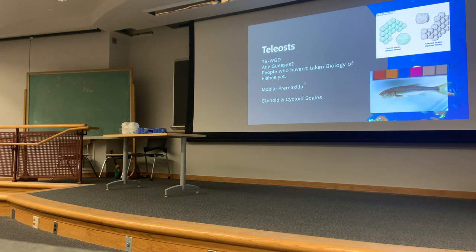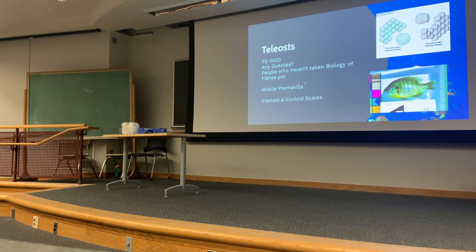And I work with a lot of these guys. This is a creek chub, Semotilus atromaculatus. These guys live in pretty rough rivers around the state. This is a pumpkinseed. Actually, this is a hybrid between a pumpkinseed and a bluegill.